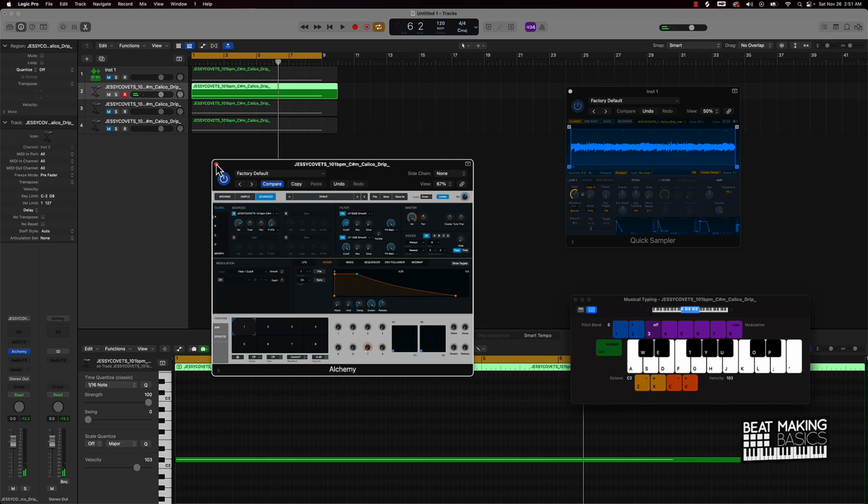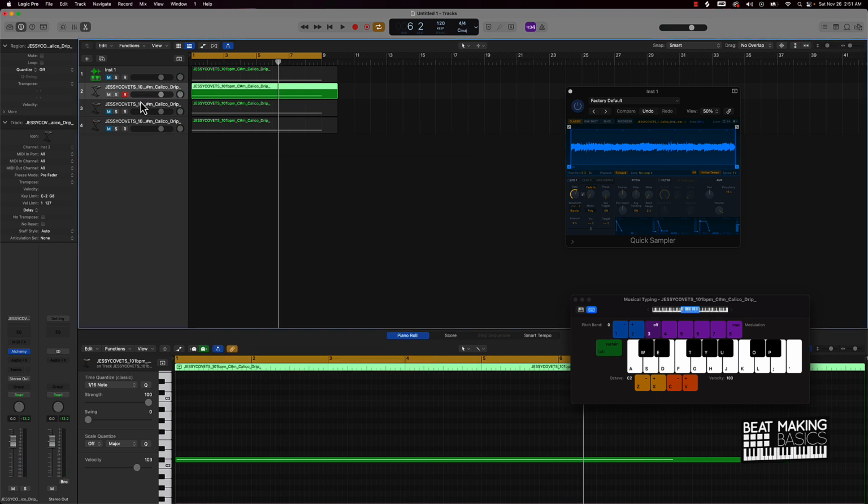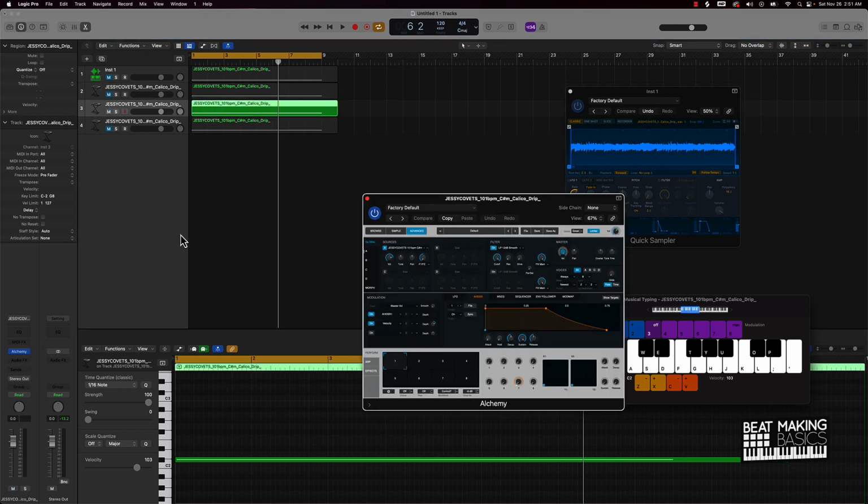So this is just a quick way you can really take your samples to the next level, man. Just definitely wanted to show y'all that in Logic Pro 10.